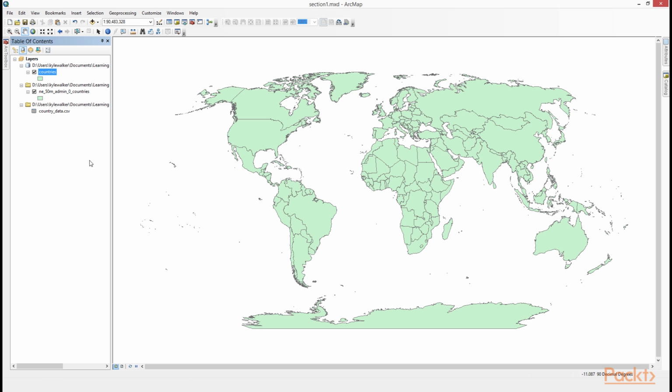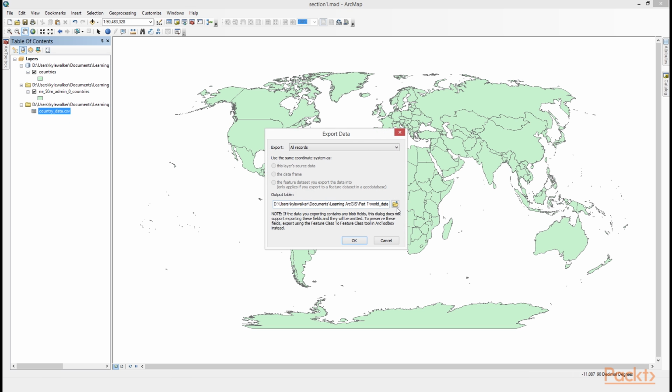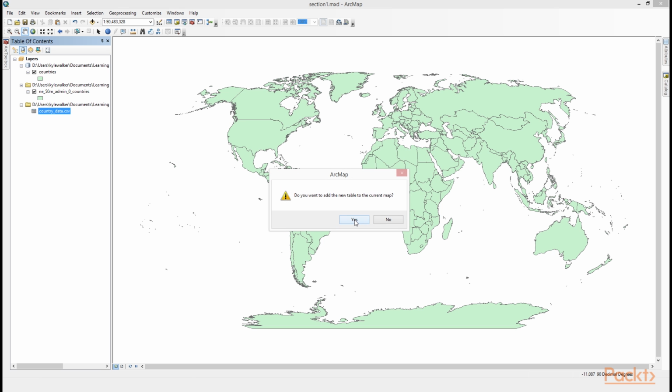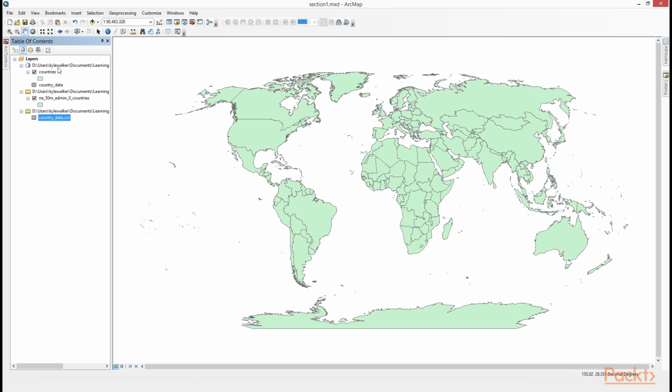I then follow the same steps for my country data CSV. I right-click the table, choose Data, Export. I navigate to my World Data Geodatabase. I'm going to name my new table Country Data. Click Save, click OK, and Yes. And now inside of my geodatabase, as you can see in the table of contents, I have both a countries polygon feature class and a country data geodatabase table. I'm now going to save my map document.